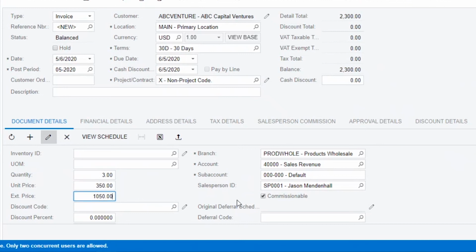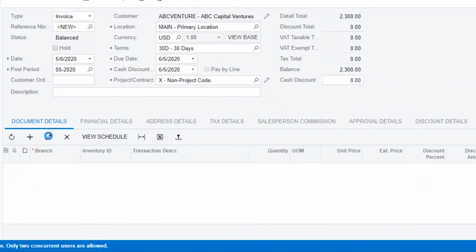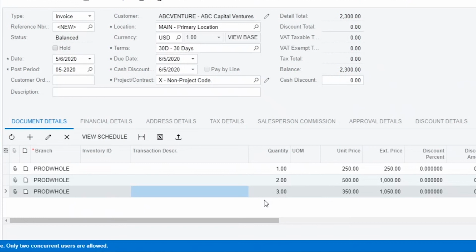Add in your information. To switch back to the grid view, you would hit the pencil again, and you're now taken back to the grid view.